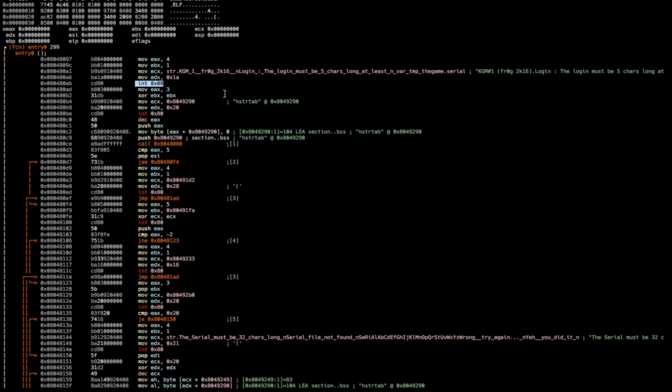EAX contains the syscall number, EBX the file descriptor that the syscall is going to operate with. ECX will contain the message or the string or the argument that the syscall will write with, and EDX is the number of characters. So in this case we have a syscall of 4, which is stored in EAX.